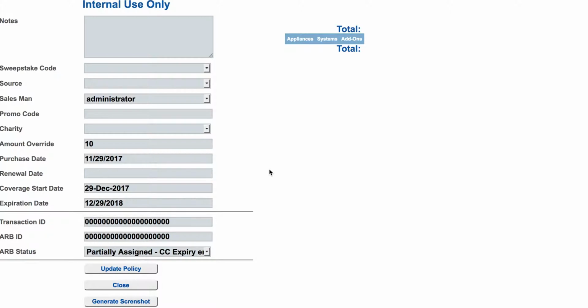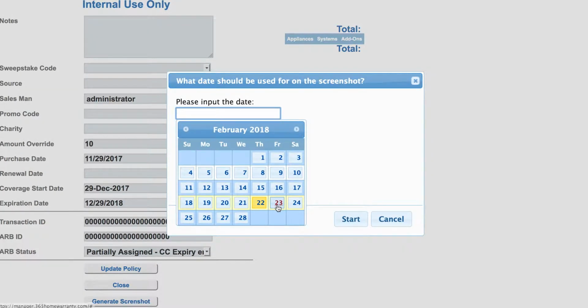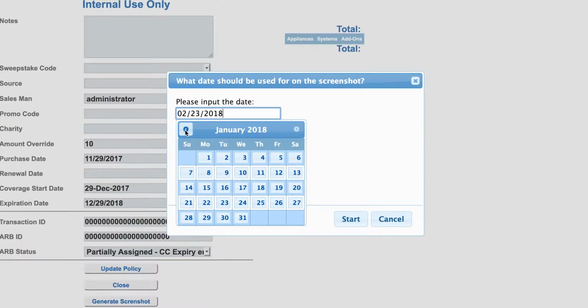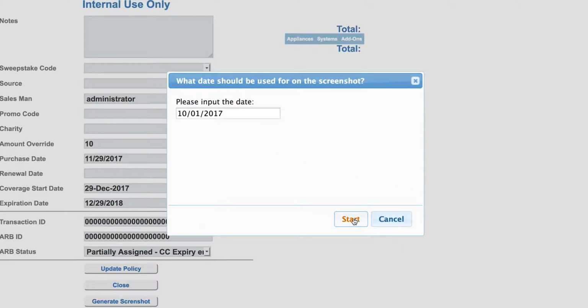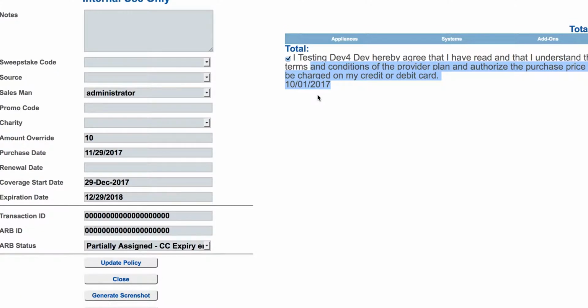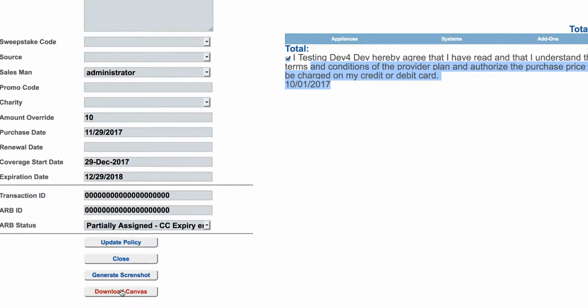In this case, provided that the code is inside already, I have built it, so I can click generate screenshot, select date, because I need the date on this screenshot. Say not now, let's get back maybe to the 1st of October, then I click start, and I have some sample text. And what I also have now, after the screenshot was generated, is the download canvas button.